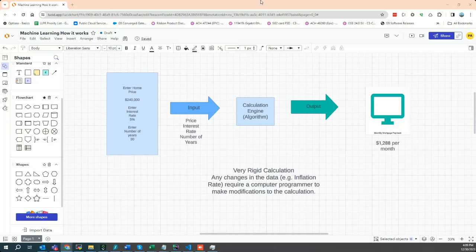Hey everyone, wanted to jump in and give a quick overview on artificial intelligence and machine learning. A lot of folks are now intrigued with artificial intelligence and the capabilities that it has, now that everyone's familiar with ChatGPT. But let's take a look at how this works.